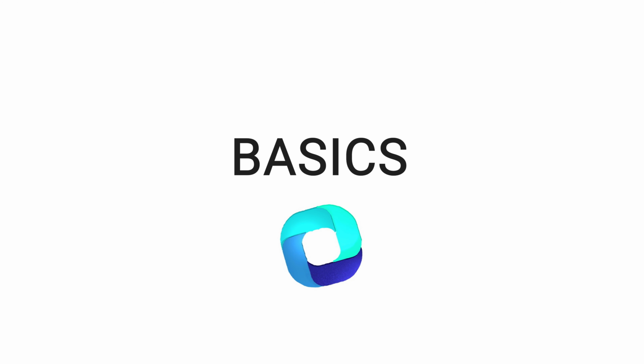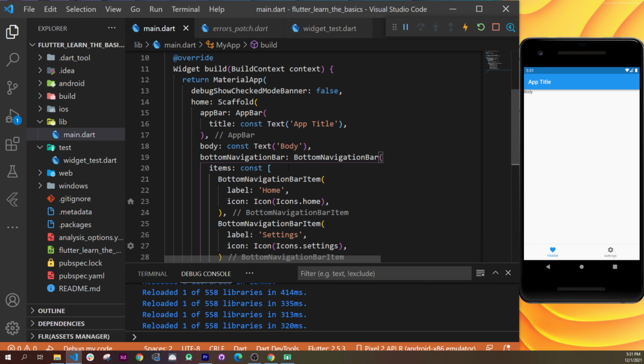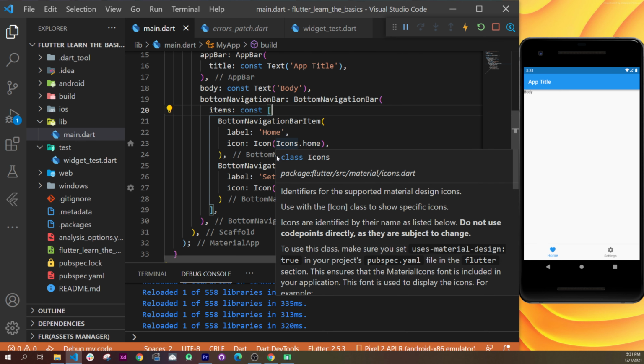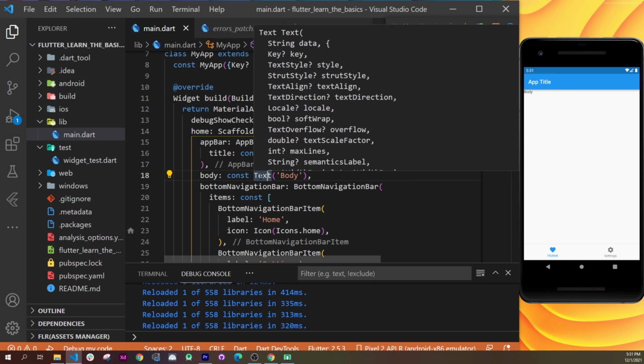In this video, you will learn how to put the body in the center. That's very easy. It will be a short video. Let's find the body. It is right there. We have the text. What you can do is you can right click.